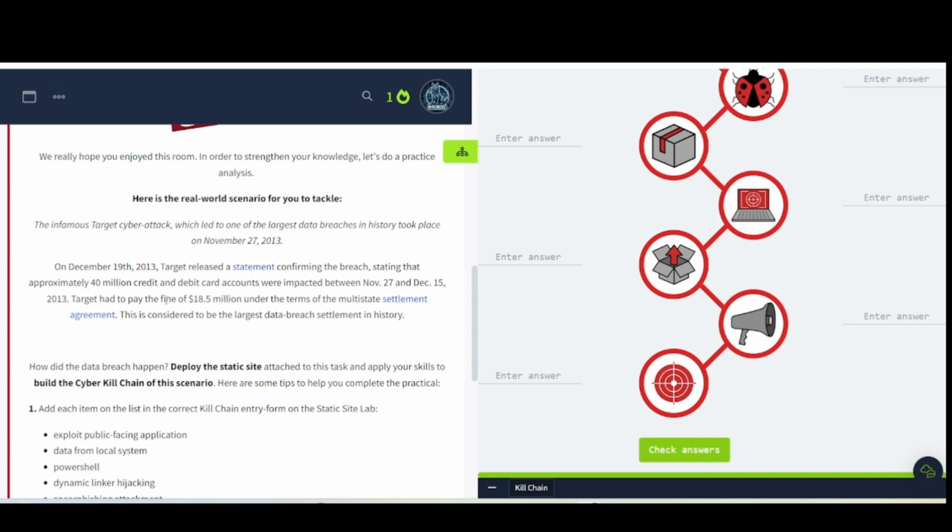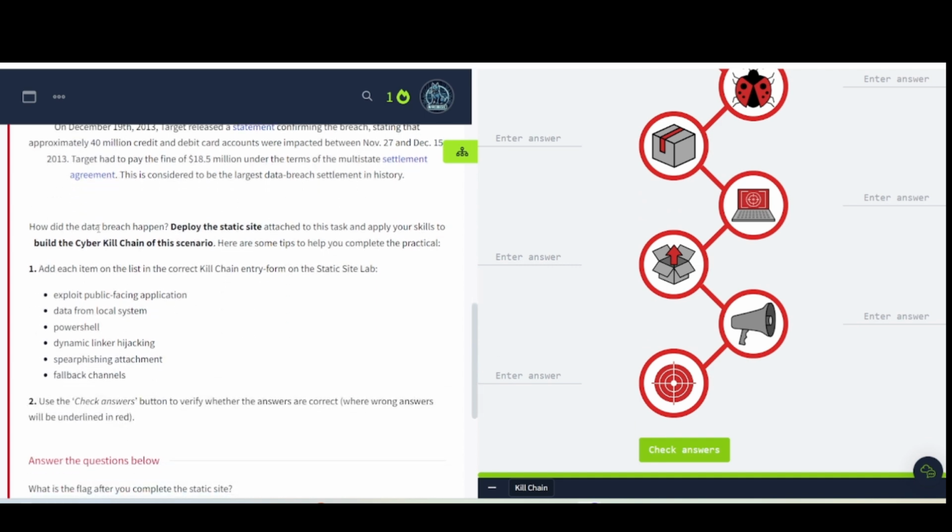Target had to pay the fine of $18.5 million under the terms of the multi-state settlement agreement. This is considered to be the largest data breach settlement in history. How did the data breach happen?